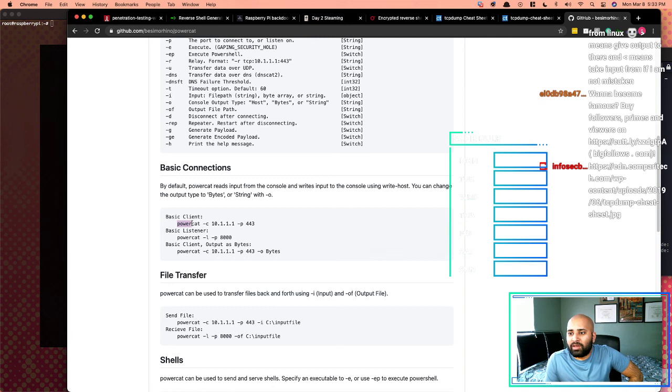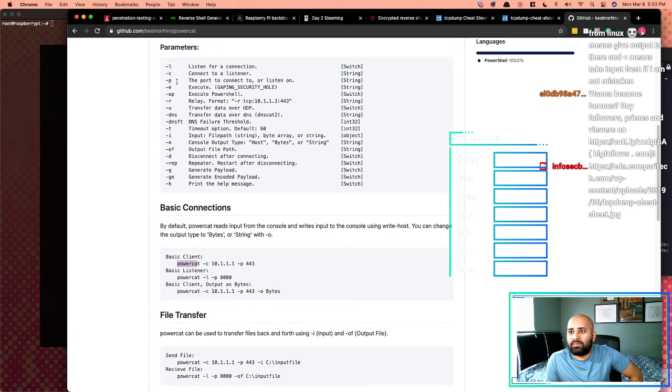Basic commands for Powercat: -c means connect to a listener, and -p is port 443. In our Netcat session, we did Netcat -l for listen and -c for connect, your IP and your port 443. Your listener is -l for listen, and then -p for port 8000. That's basically it. It's literally this much to get connected quickly.